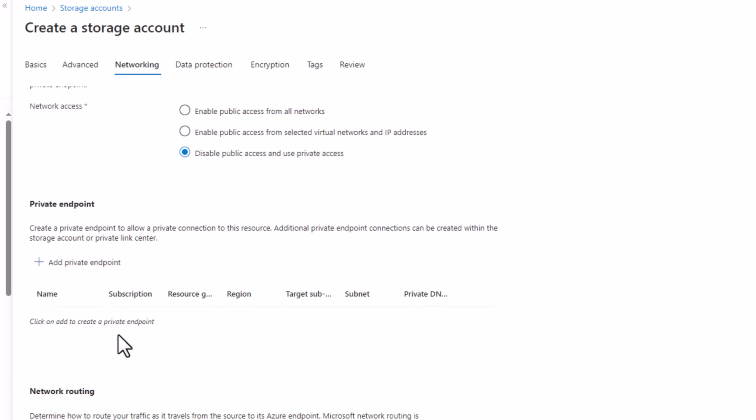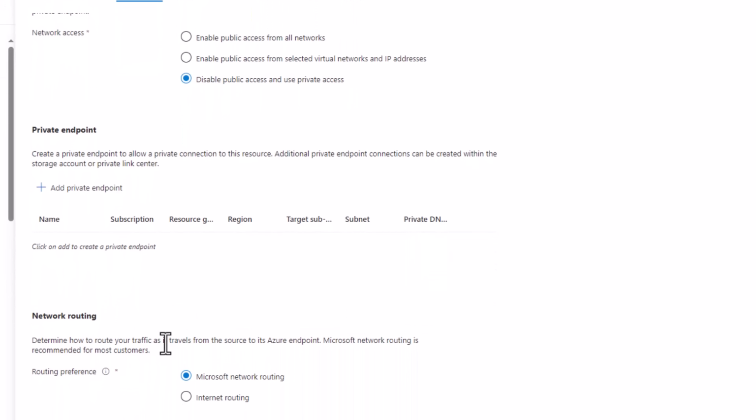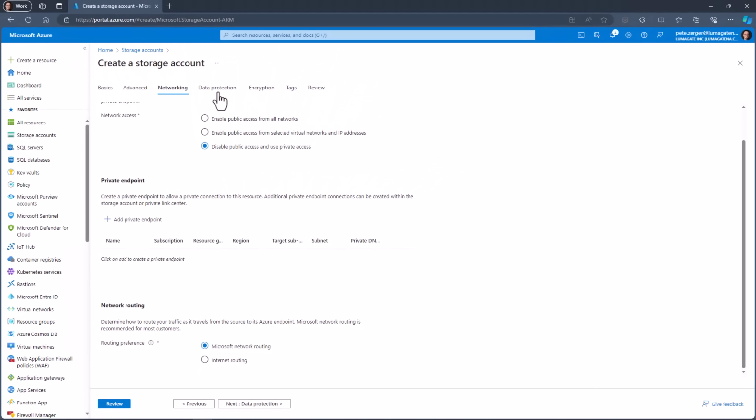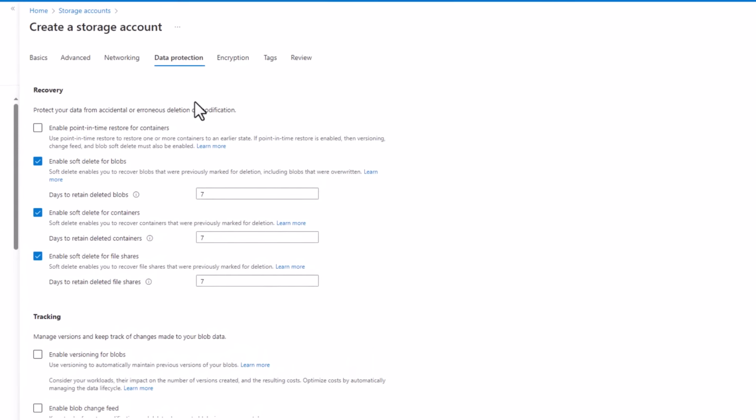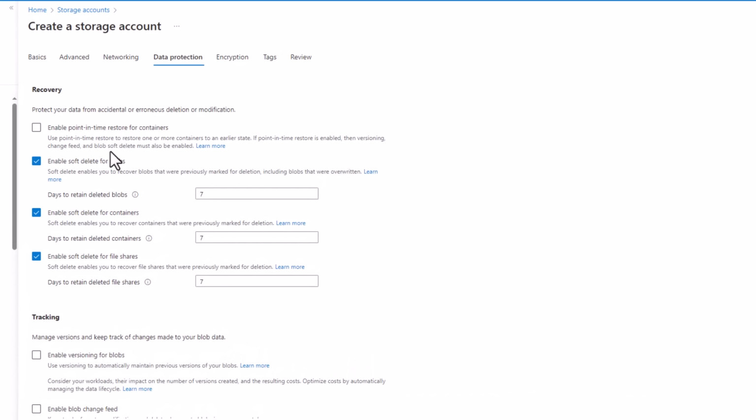And looking down to network routing, I can configure whether or not traffic in and out of this storage account is routed across the Microsoft backbone or the internet. So definitely capability to reduce my attack surface, my visibility, my privacy, and get a bit more control over performance. And then we'll go over to data protection. And here I can configure some recoverability features. Point in time restore, some soft delete capabilities, so when I delete something it's actually available for recovery.